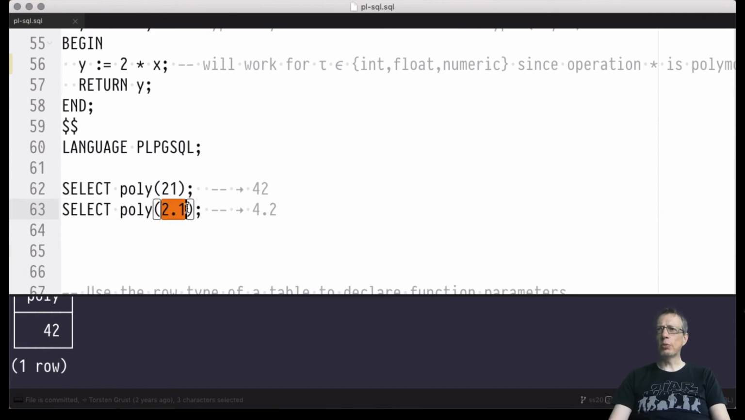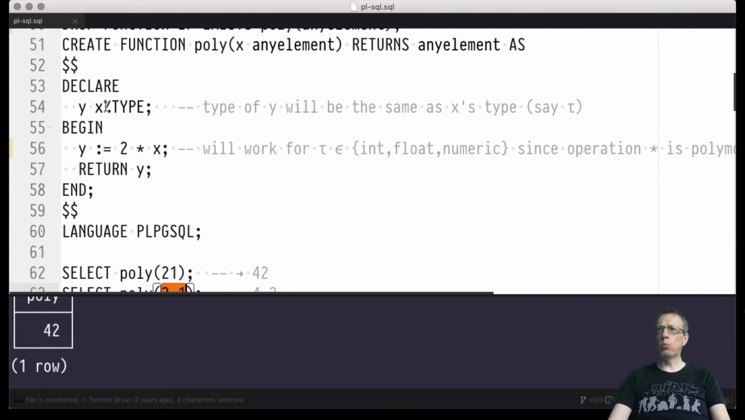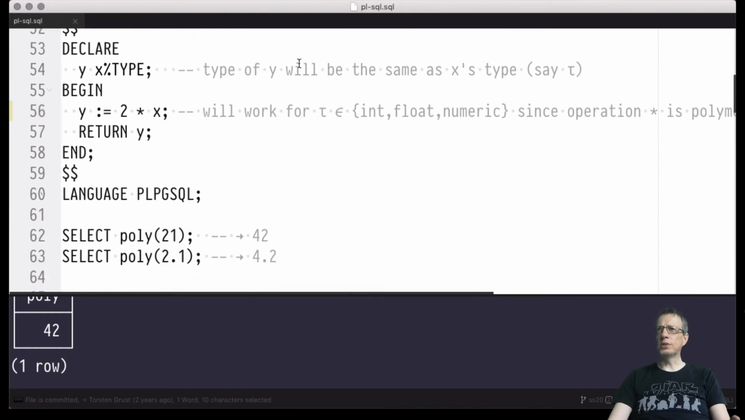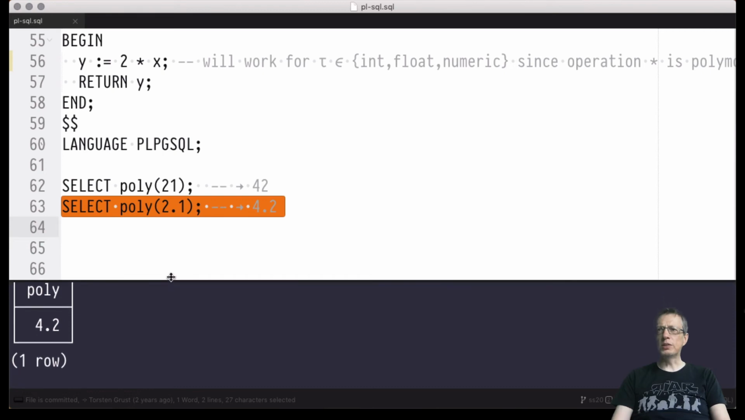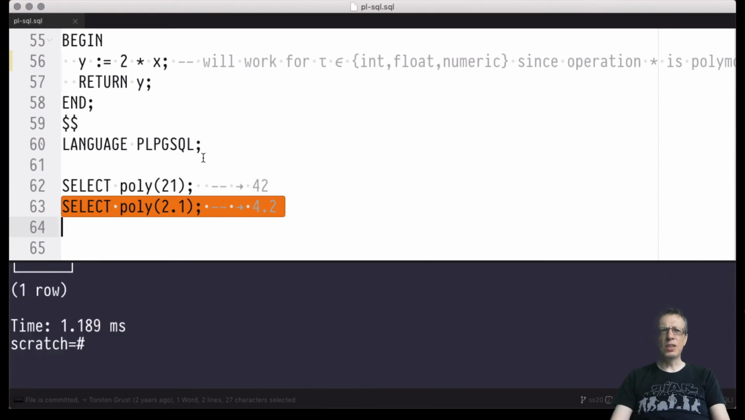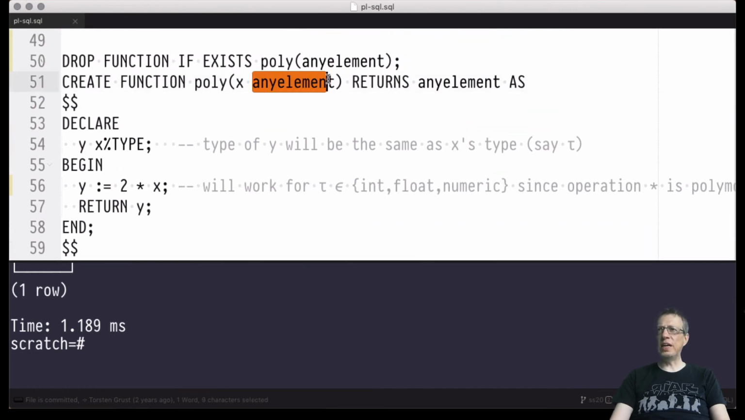So this is a floating point value, so any element will now be instantiated by float. Y will have the type float. This will be a multiplication of an integer with a float. The multiplication operation in PostgreSQL can do that, and we will return a float. All of this should fit together, and indeed what we receive is 4.2 here, so the float value. Indeed, poly is a polymorphic function. Indeed, its signature is somewhat too polymorphic because it accepts any scalar type here.